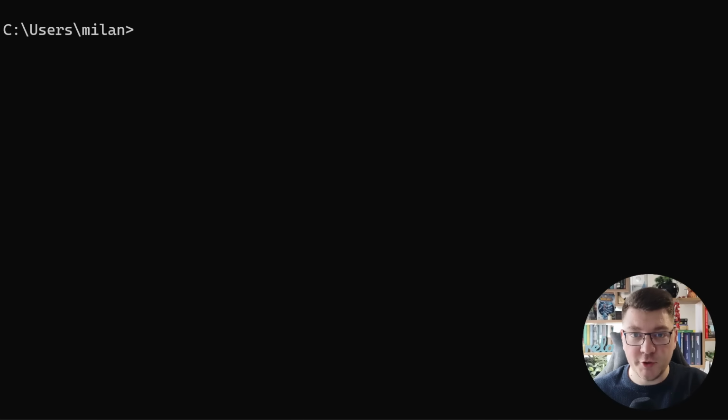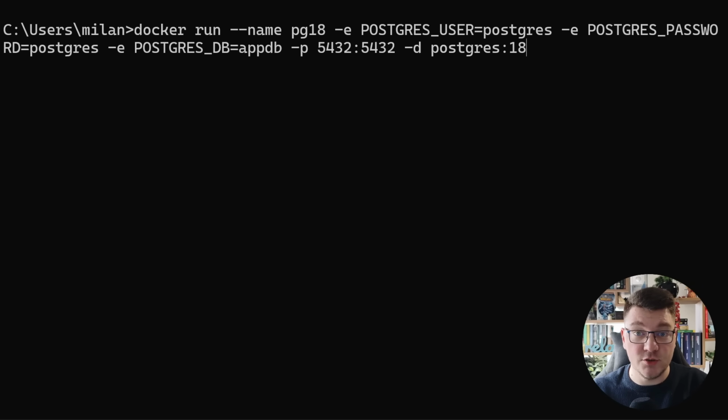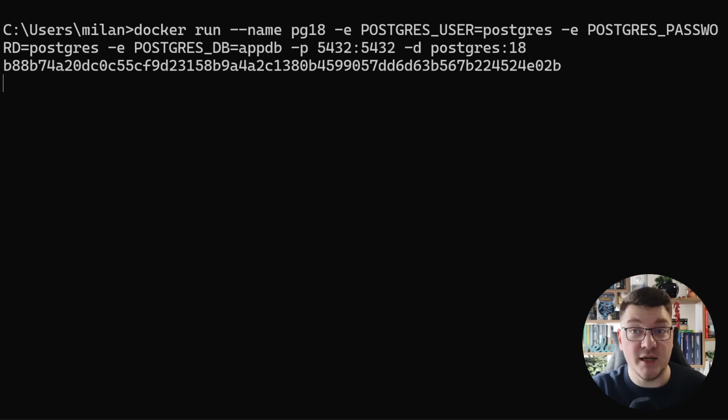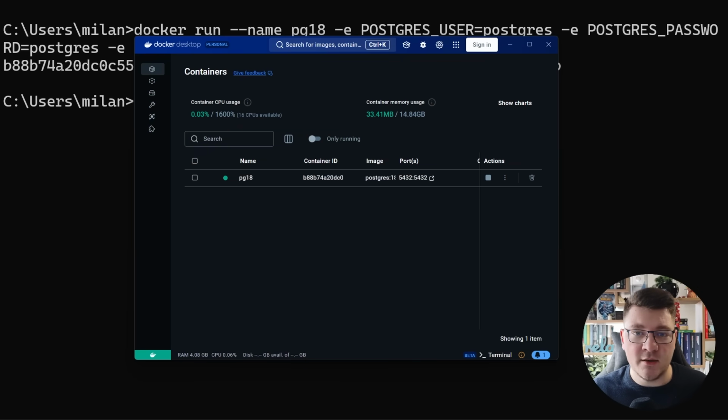First things first, we're going to need a database. I'm going to run a local instance of Postgres using Docker. The command for this is docker run, and then you specify which image you want to use. I'll be using Postgres 18. So if I execute this in detached mode, it's going to start Postgres behind the scenes. And we can confirm this by taking a quick look at Docker Desktop, where you can see my container is up and running. So now we can connect to this and run some queries.